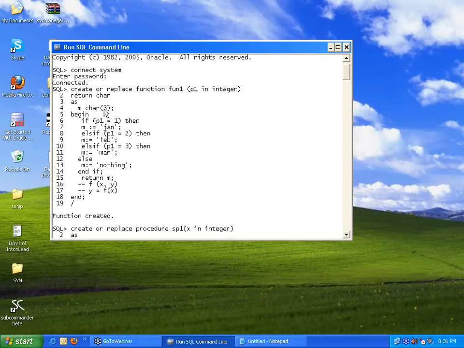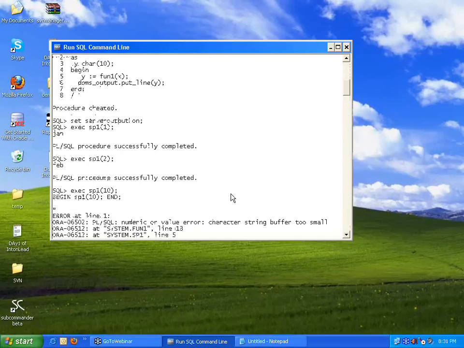This is 3, right? When I assigned 3, I have only 3, but I tried to load NOTHING, which is more than 3 characters. That is why it is giving this error message. If this error message comes, it is very clearly saying on line number 13 of this function, which is called from line number 5 of the procedure.